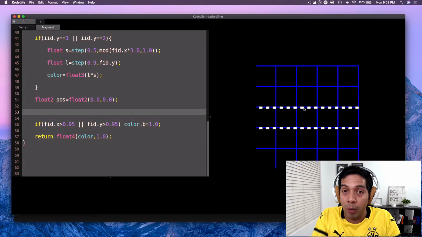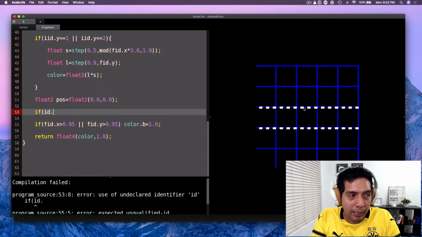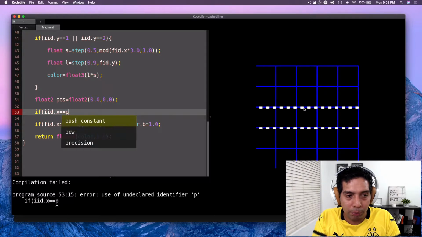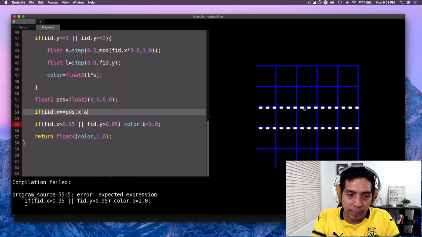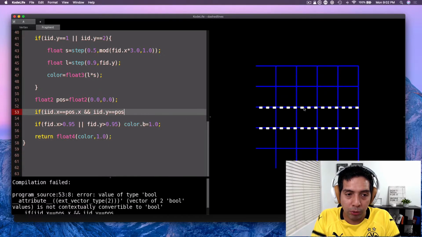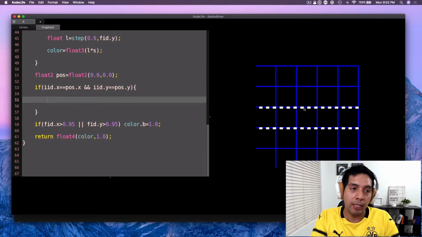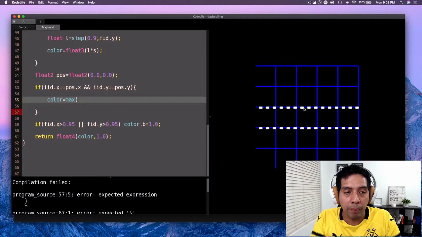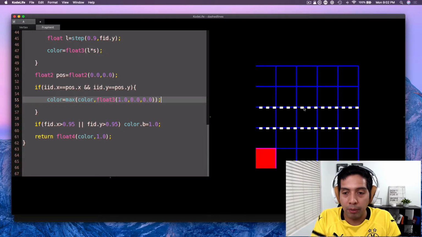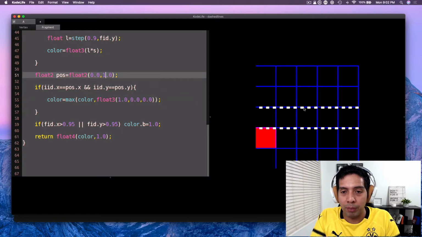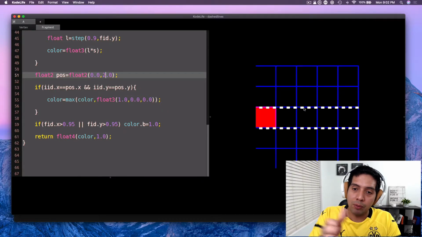And then what I'm going to say is if ID.x equals the position in the x coordinate and ID.y equals position.y, I'm going to paint this with the color red. So it's going to be color, max, color, float 3, and I'm going to paint it with the color red here. All right, so basically that's the position of the player. And we can obviously manipulate where the player is by simply moving this. What I'm doing is just referring to the index of the square.